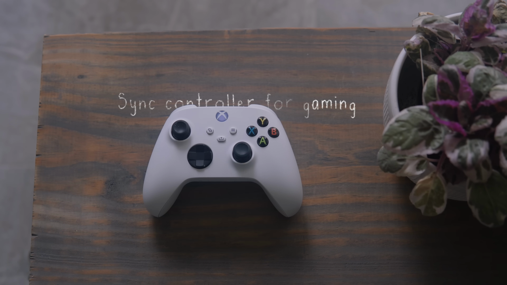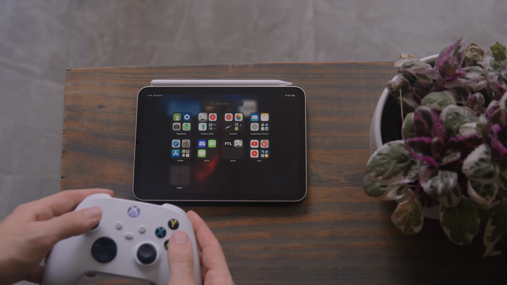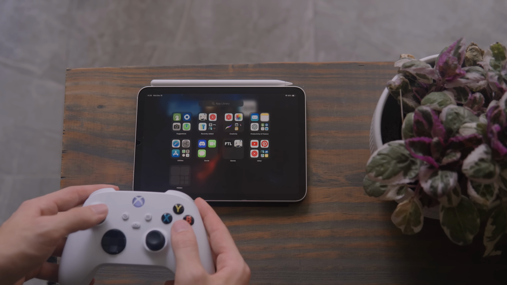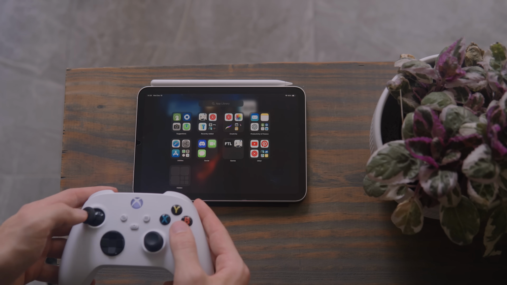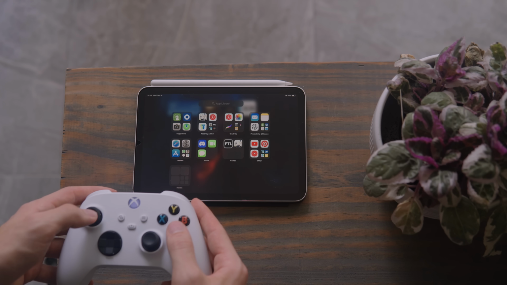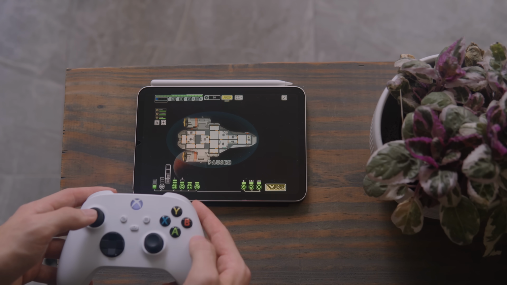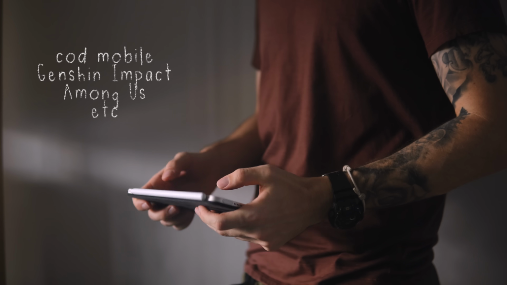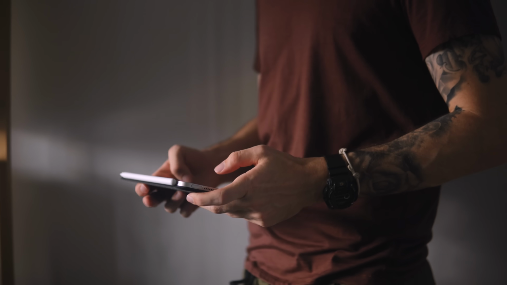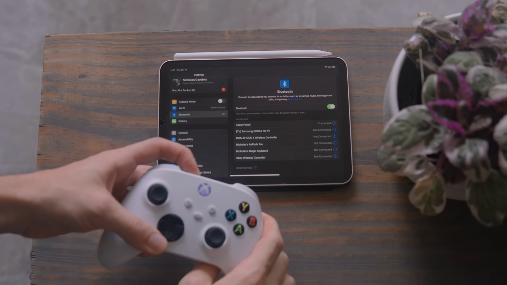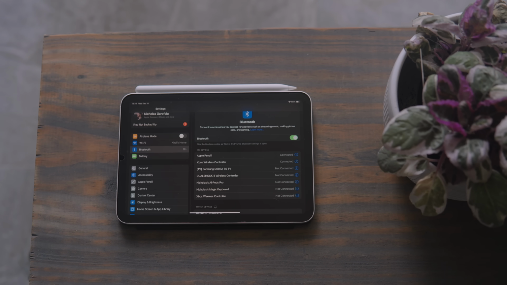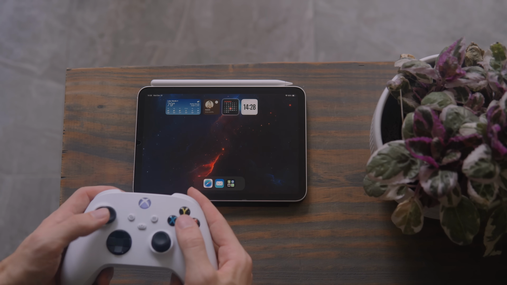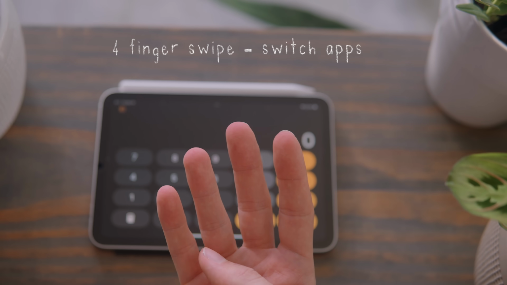Sync controller for gaming. And this is something that may definitely seem like overkill until you find out how seamless and useful it actually is for certain games. I've always said that even if you're the most casual gamer, there's more than enough that could be played on the iPad, and being able to Bluetooth sync a controller just makes that even more true. Playing fun, not to mention free, games like Call of Duty Mobile and Genshin Impact with a controller on iPad is honestly a blast and can scratch the occasional gaming itch if you have it. It's literally as simple as going to Bluetooth settings and pairing it there, and then the controller is ready for use.